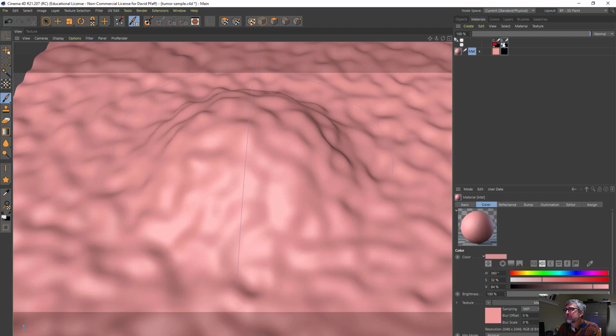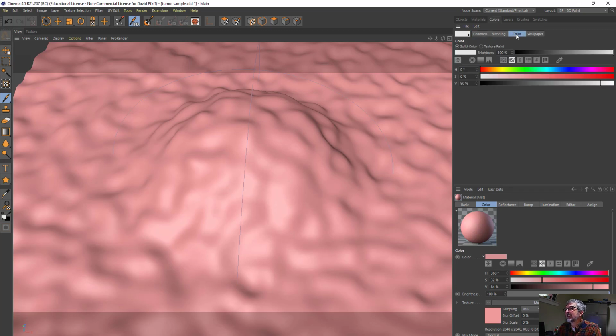And what we want to do is color on it with white. So if I click here and click color, I can choose a color. And what I want to do is paint on there with white, which means I'm painting a bump onto the surface. Okay.